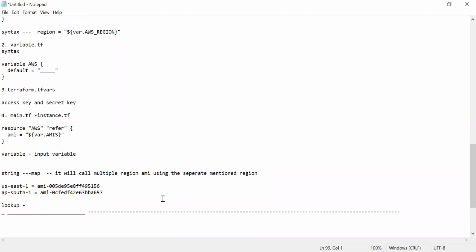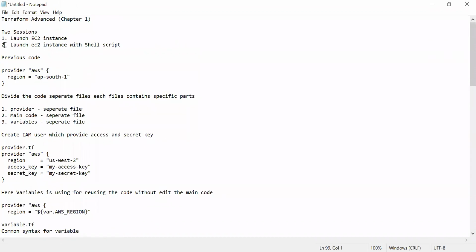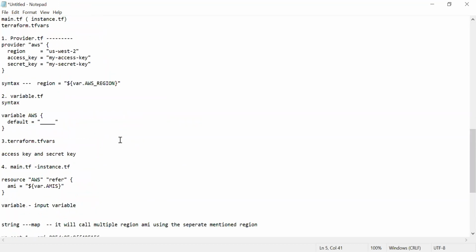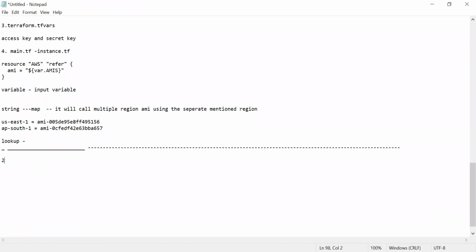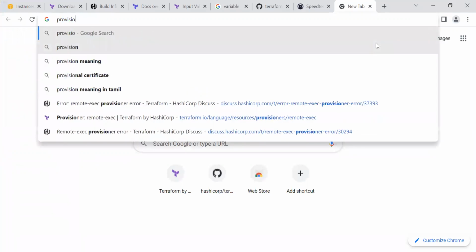And now the second session. The second session is launching an EC2 instance with a shell script by using the provisioner. Here one new concept we need to understand is the provisioner. What is a provisioner? Provisioner in Terraform.